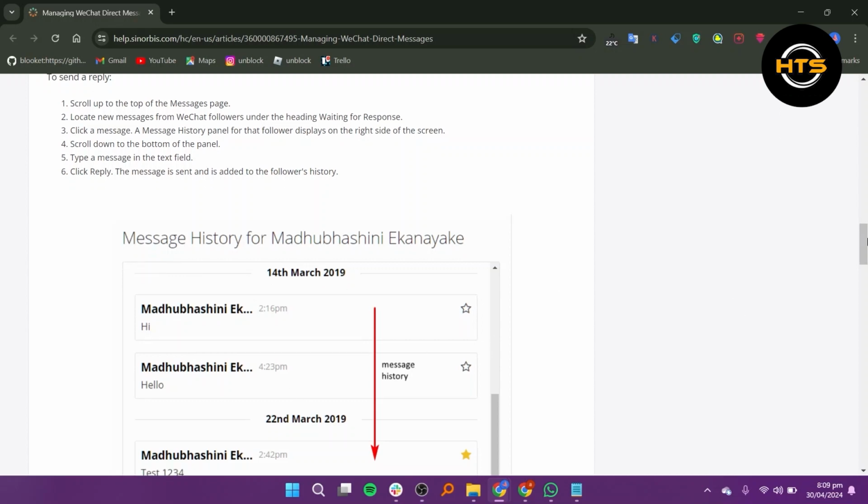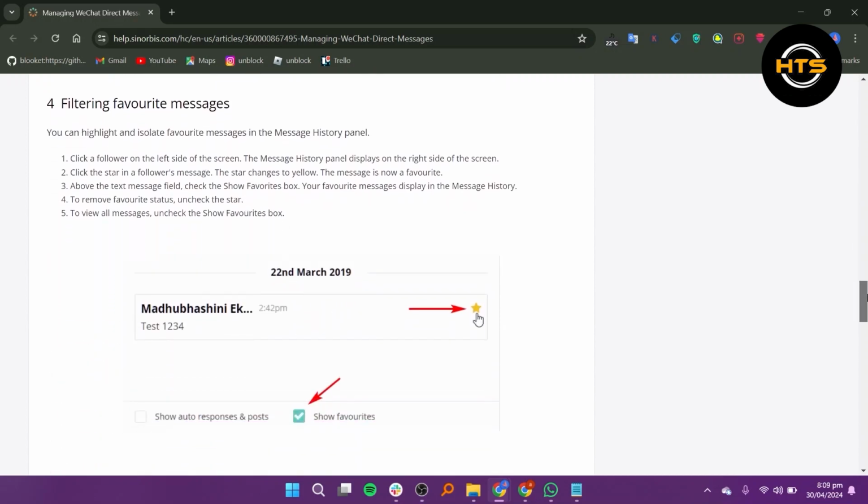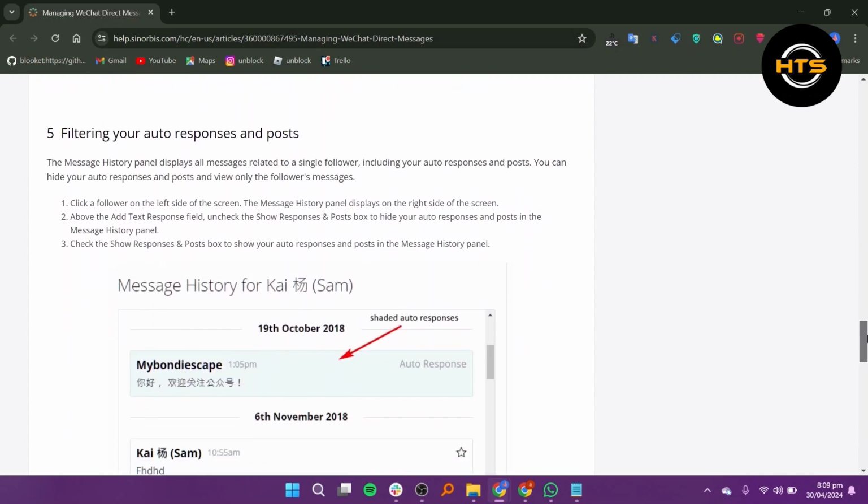Scroll down to the bottom of the panel. Type your reply in the text field. Click Reply to send the message, and it will be added to the follower's history.